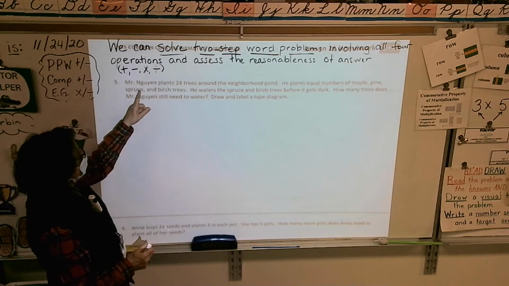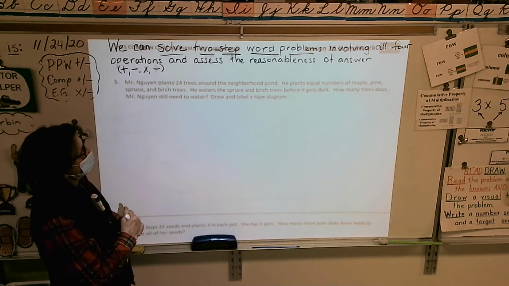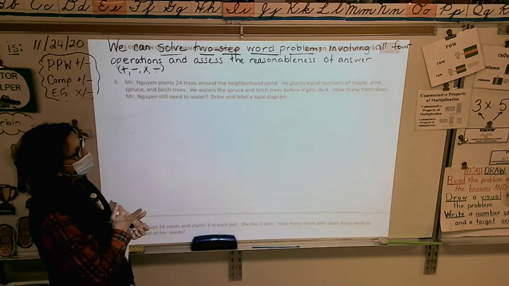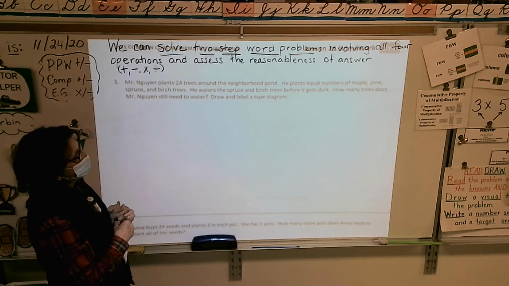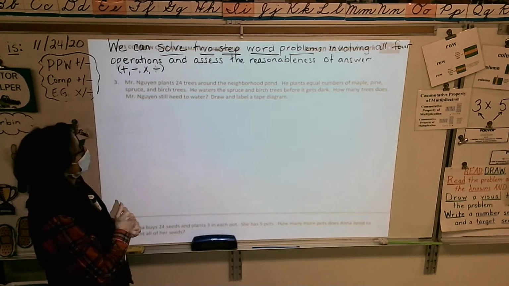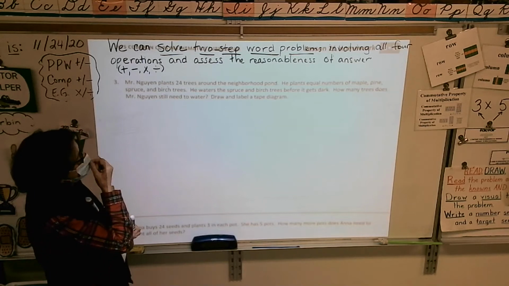It says Mr. Nygan plants 24 trees around the neighborhood pond. He plants equal numbers of maple, pine, spruce, and birch trees. He waters the spruce and birch trees before it gets dark. How many trees does Mr. Nygan still need to water? Draw and label a tape diagram.